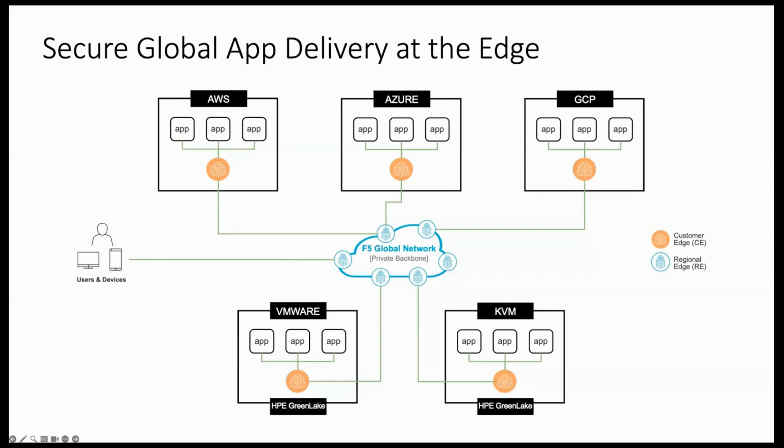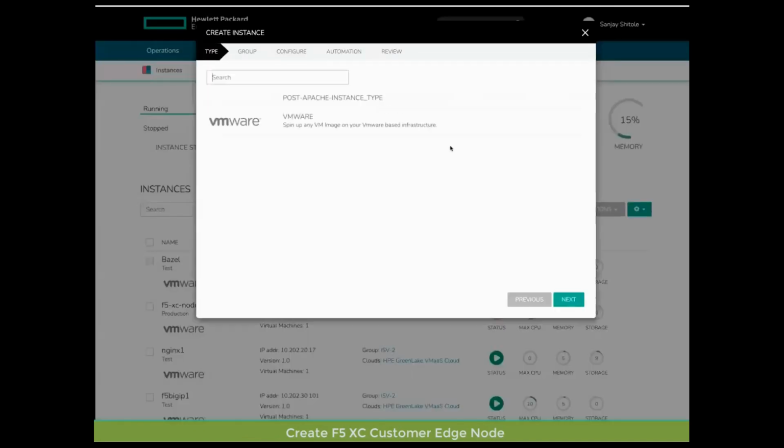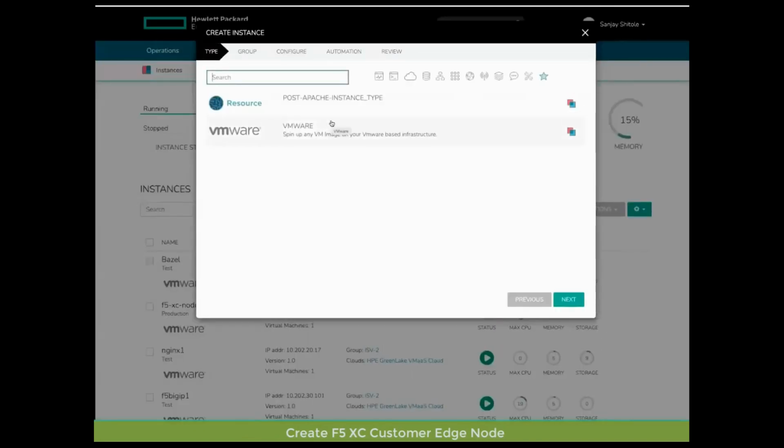Today, we'll go through a demo of how to spin up an instance of an F5XC Customer Edge node in the HPE GreenLake infrastructure. Okay, so I'm on the HPE GreenLake console now, the central console. I'm going to add an instance of F5XC Customer Edge. So let's start by adding that. Actually, I'm going to select VMware now, which is the hypervisor.